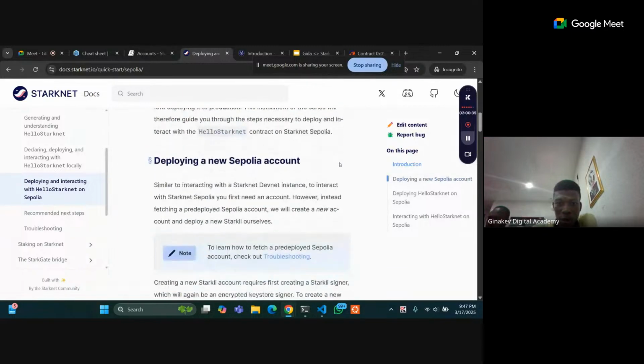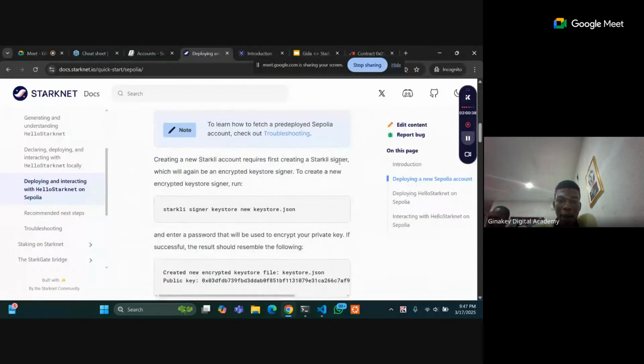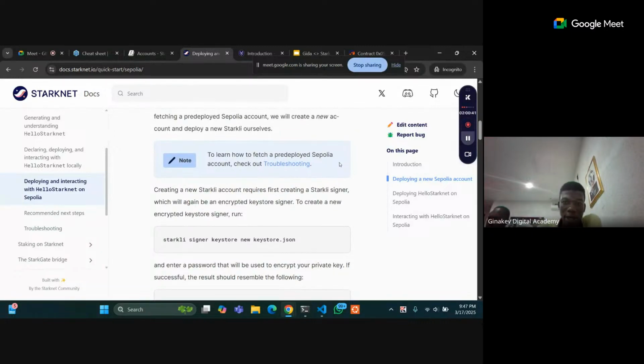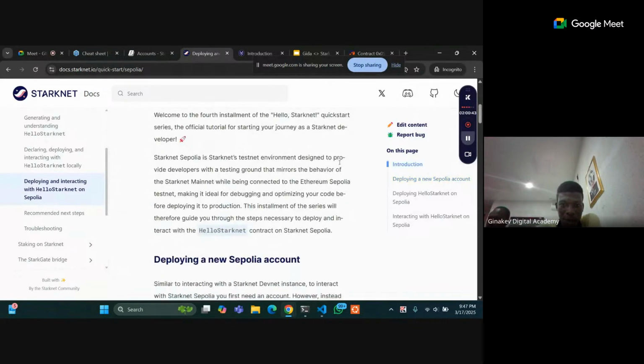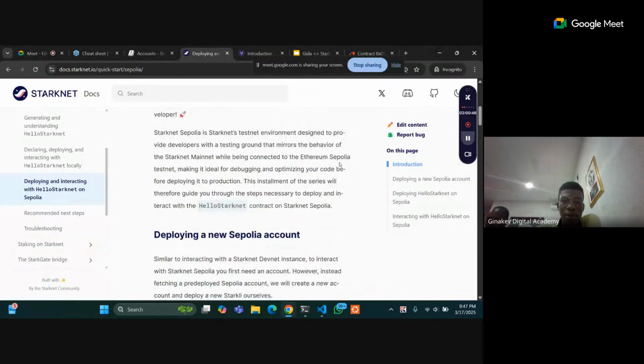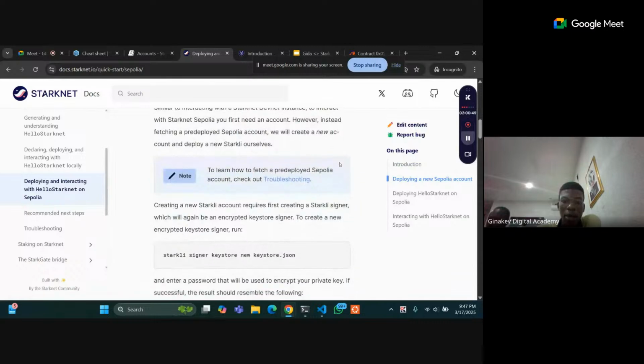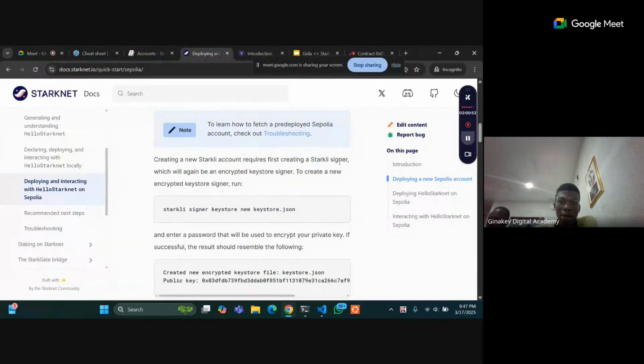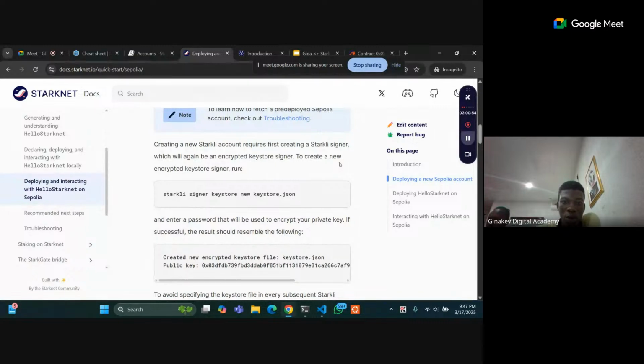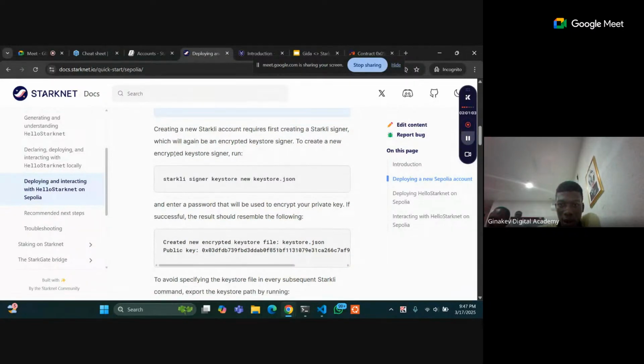So this is probably going to be your most frequent use of Starknet. Let's go from the top. Creating a new Starknet account first requires creating a Starknet signer, which will be an encrypted keystore signer. So we are going to use this command here to create a new Starknet signer.